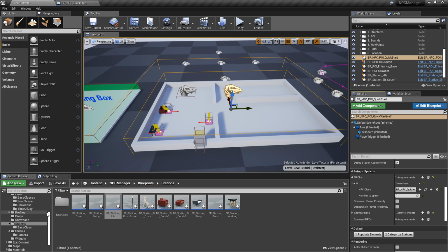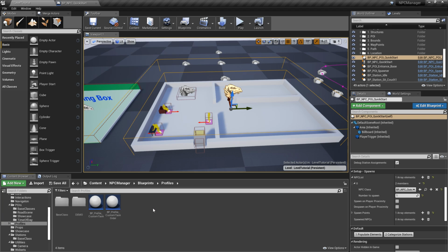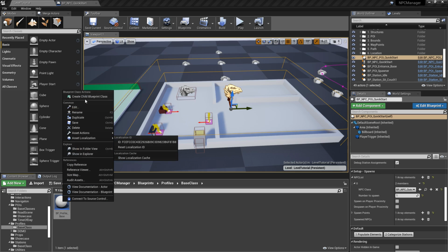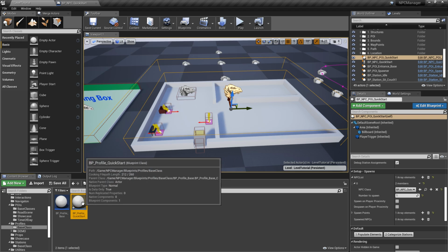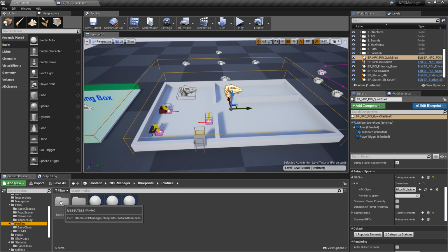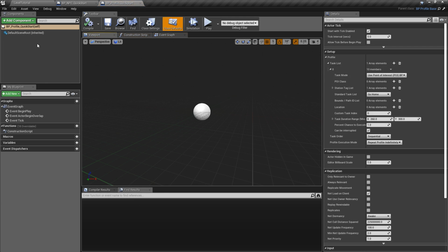So if we go to the profiles area, go back to blueprints, go into profiles, you'll notice that we have, again, a base class here, and open it here. And this is the profile base class. So the same thing as before, right click, create child, and we are going to call this profile quick start and move that to the root, so to the above folder, move there. I like to keep this folder very clean. Quick start, and we're going to open this file. And really all we care about is right here under setup.